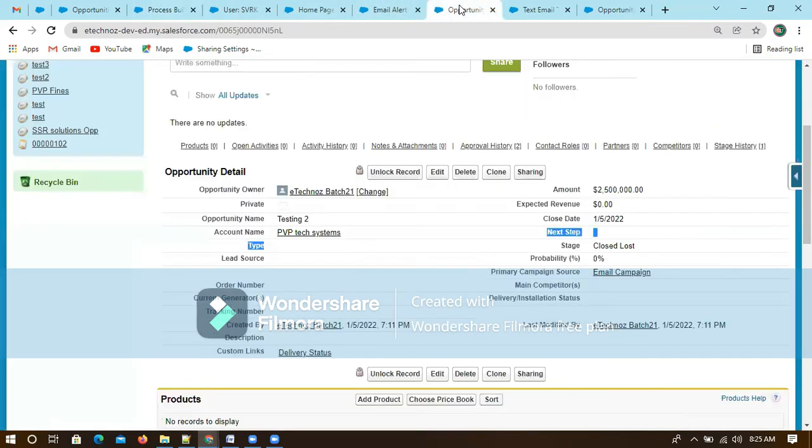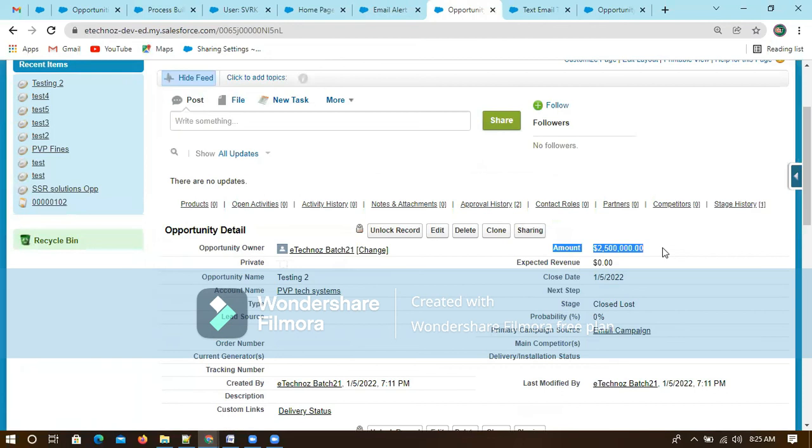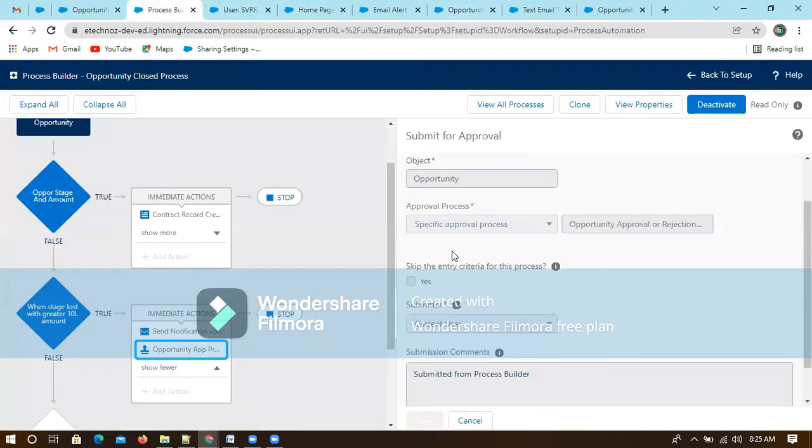Approval process entry criteria is what? We have defined this: amount should be greater than 20 lakh, and stage is closed lost, and primary campaign was email campaign. It will not check this criteria if you select that. Right now, I'm not selecting this because it has to fire at the process builder level, and it also has to come to the approval process and check the same criteria which we defined over there, with 3 fields. That is why I'm not selecting this.